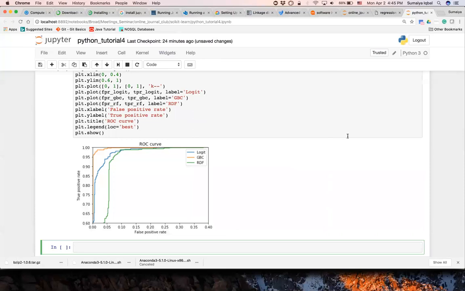Yes, so this is the introductory part of scikit-learn. Thank you very much. I hope I was able to give you a very brief overview of how to develop a machine learning model using scikit-learn. Thank you.